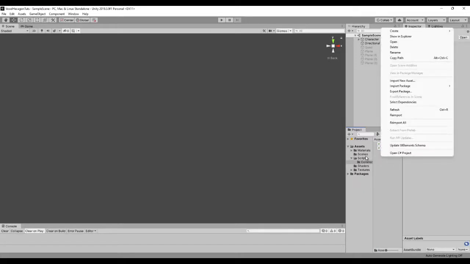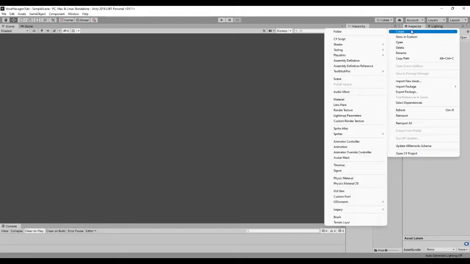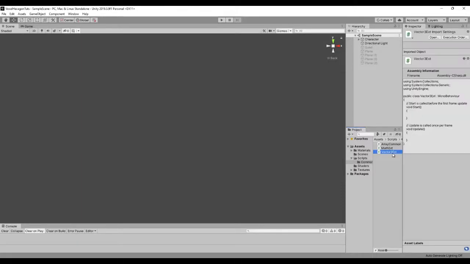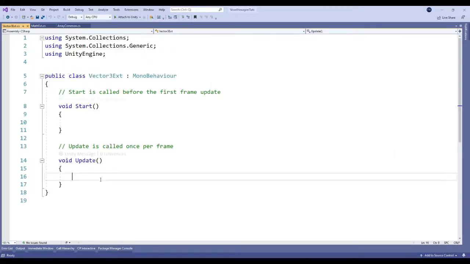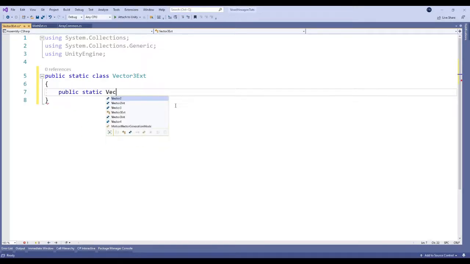So go to Unity, click on the scripts folder, the common folder, right click in the common folder and create a new C# script. Call it Vector3 EXT. Double click on that to open it up, delete the start and update, delete the mono behavior, and add the static identifier. Alrighty. Public static. The first two methods are both called clone array.